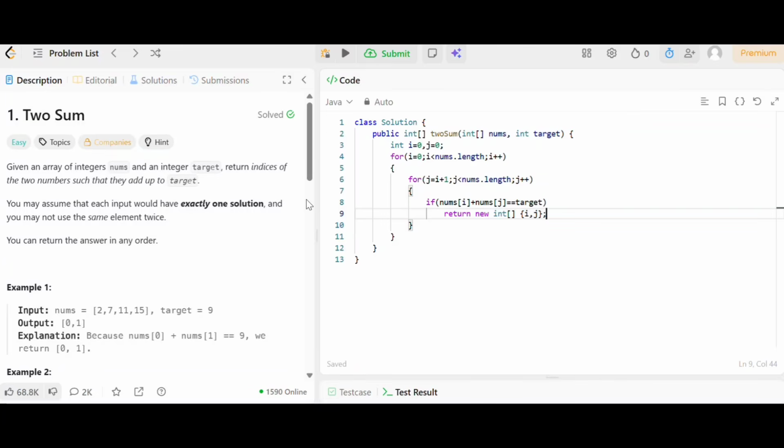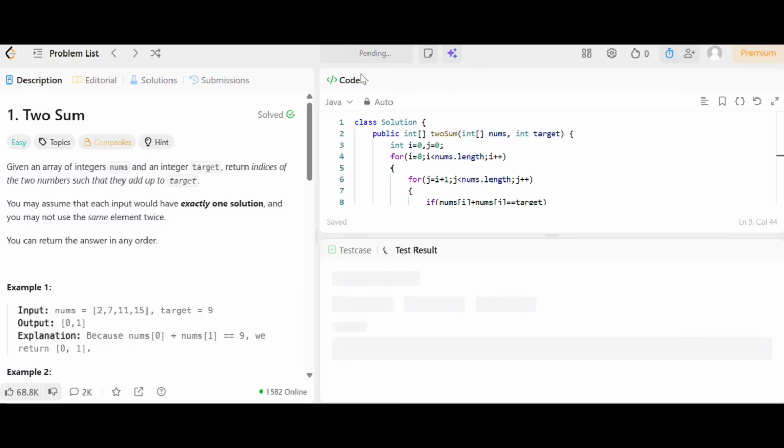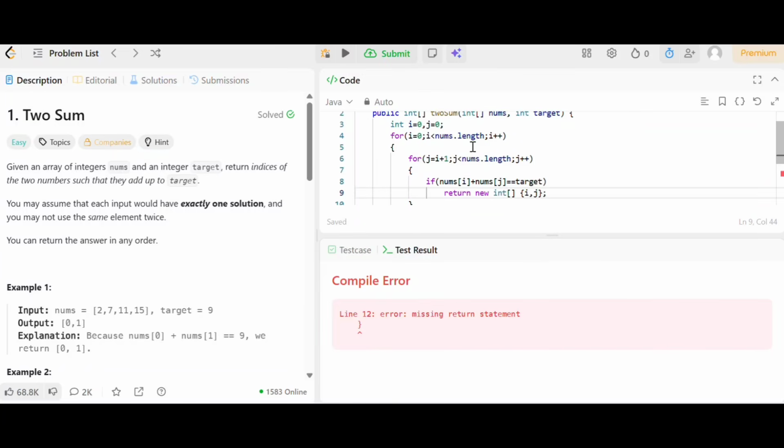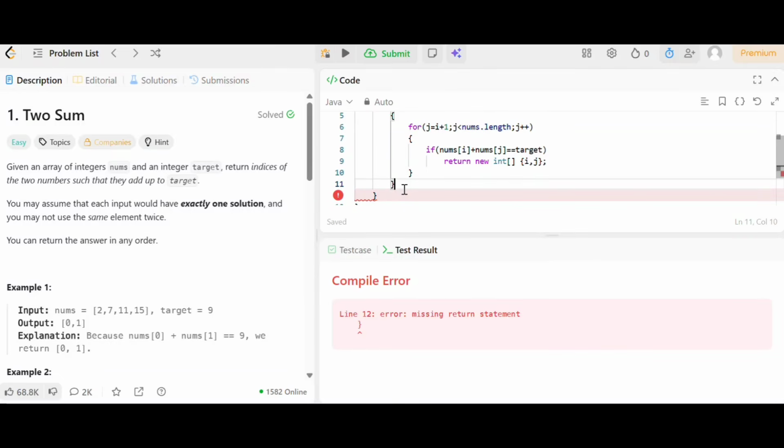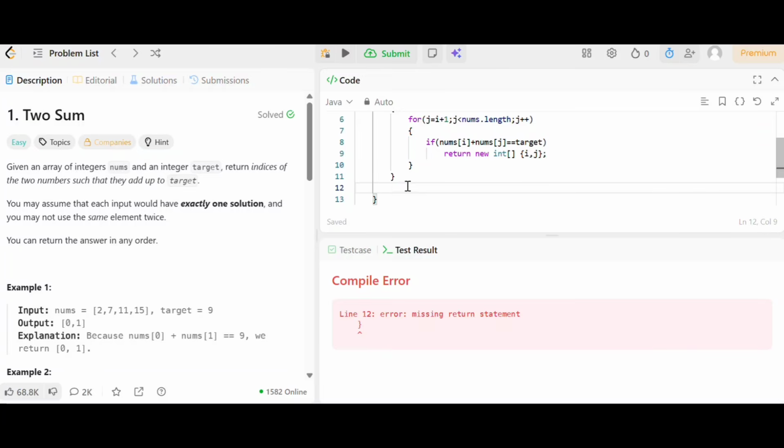In the question it is given that there will be at least one solution, that is, there will be a minimum of two numbers such that they will be equal to the target. Now if I run the code, I will get an error that there must be a return statement, because I have typed my return statement only in the if case. What if the if case is not satisfied? Then there must be another alternative return statement. So I am typing the other alternate return statement.